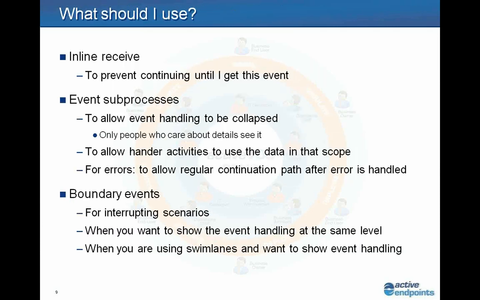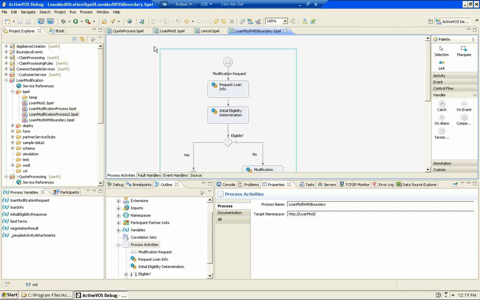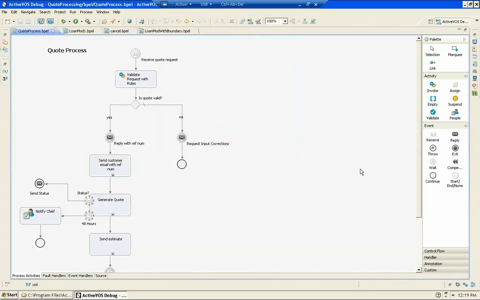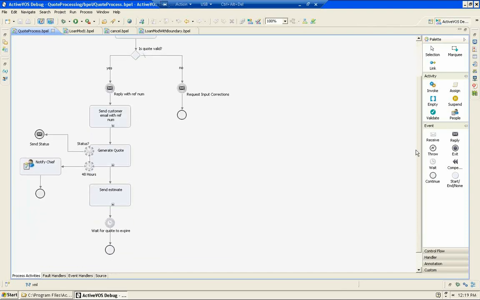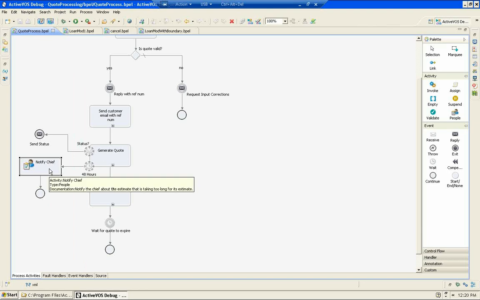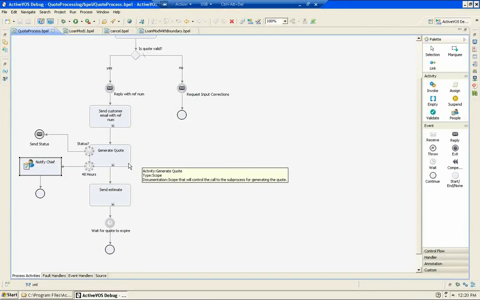So before I get into mapping to people, let me show you what it looks like. In fact, let me show you a process that uses them. So here's a process that has a couple of non-interrupting boundary events on a scope. This is the quote process that some people have seen before. And this is saying, anytime during the handling of this quote, if somebody asks for status, give them the status. If 48 hours has gone by and we're still in there generating the quote, then notify the chief who's going to investigate why this is taking so long. Now, I'm showing those two things as boundary events on a collapsed scope.